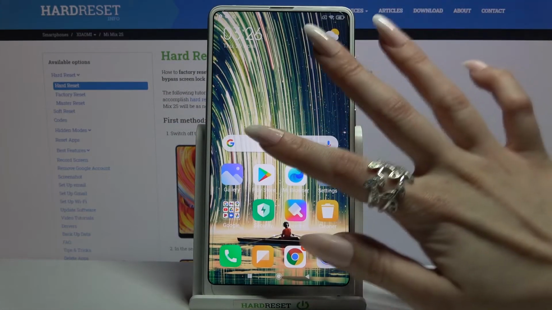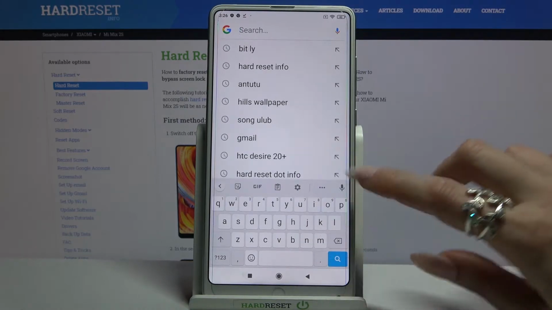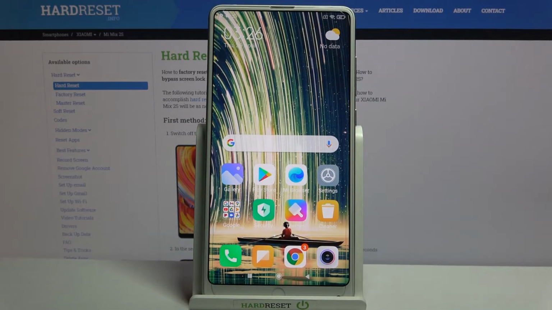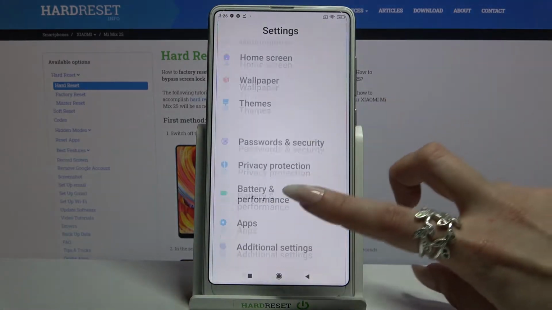Hi, in front of me is XIAOMI Mi Mix 2S, and today I would like to show you how you can customize keyboard theme on this device. Start by opening settings and scrolling down.